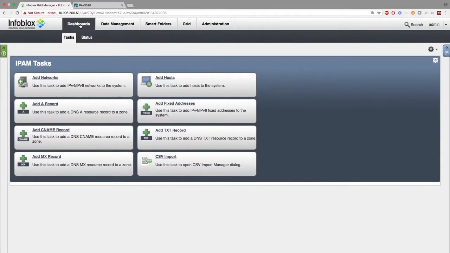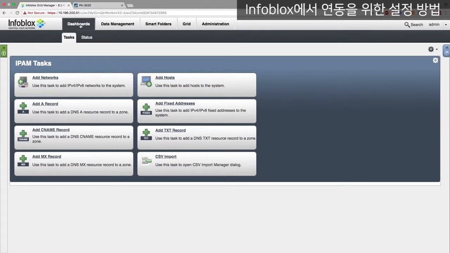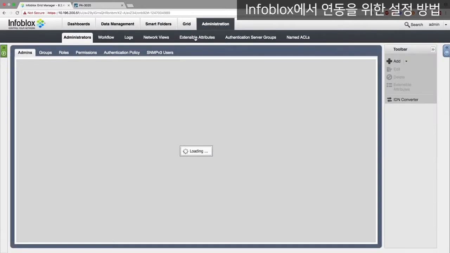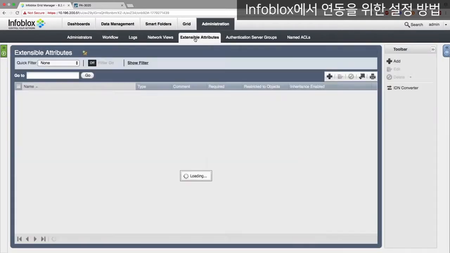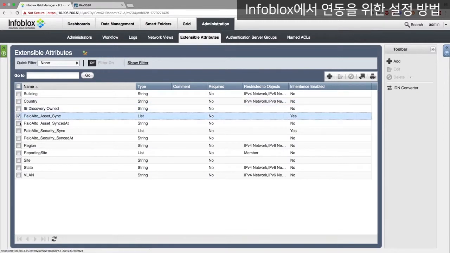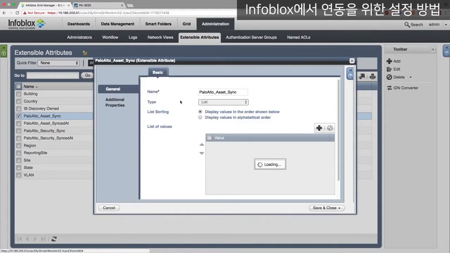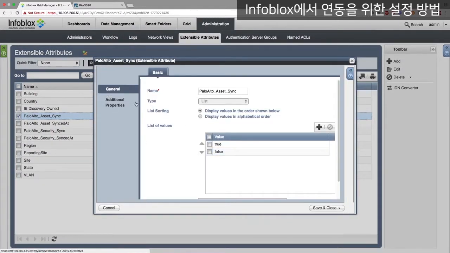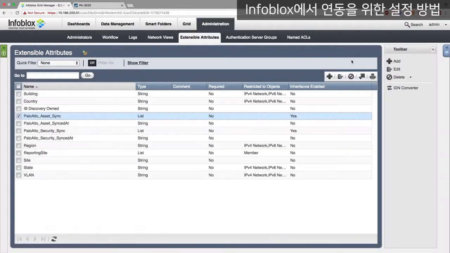Now I'll be showing you how to set everything up on Infoblox's side. First, go to Administration, Extensible Attributes, and create 4 extensible attributes. This includes Palo Alto Asset Sync, which serves as a toggle to turn on or off the sync for asset events; Palo Alto Asset Sync That, which updates with the timestamp on an asset event; Palo Alto Security Sync, which serves as a toggle to turn on or off the sync for security events; and Palo Alto Security Sync That, which updates with a timestamp for a security event.